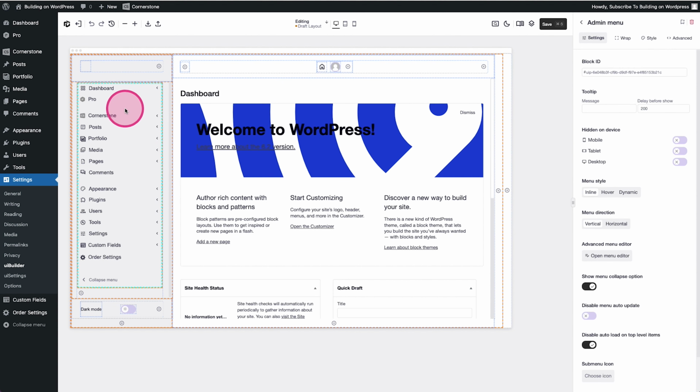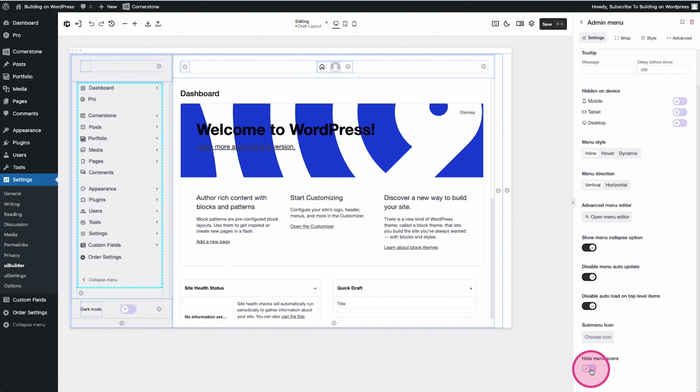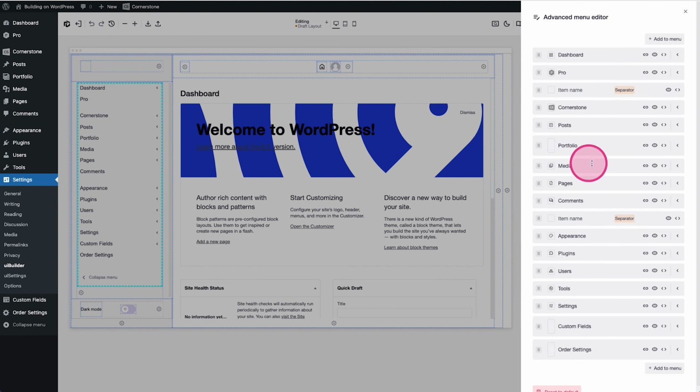On the left-hand side here, if there were some things you wanted to leave available to them, like adding new users, etc., you could do that. We are actually going to disable menu auto update. So if we were to add plugins to this in the future, they're not going to automatically show up in this specific menu. And for the sake of this example, we're also going to hide our menu icons. Now, because we don't need all of this for this user, we can open up our menu editor and just begin turning things off.